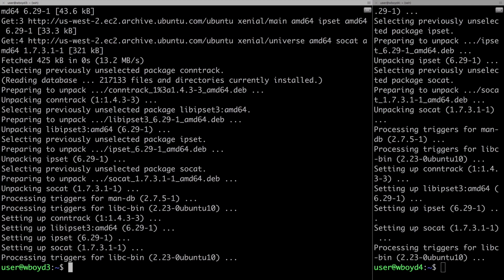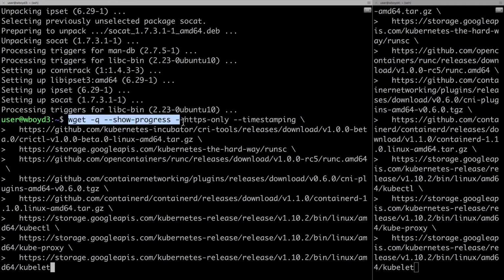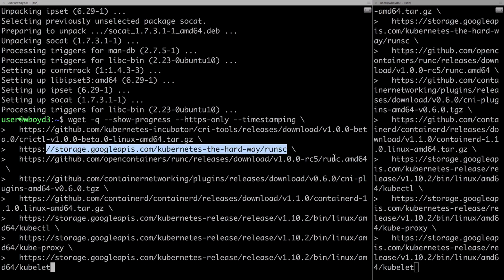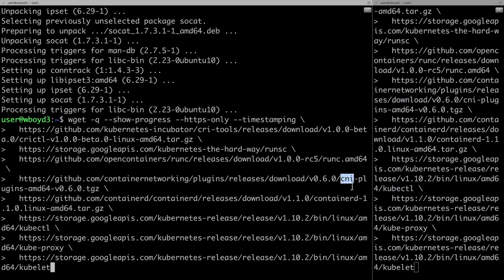So now I've installed my packages, and this next command I'm just going to paste in because it's kind of a long command. And what I'm doing is I'm using wget to download the different binary files that we need. So some of this is required dependency software like crictl, we've got runsc, we've got runc, we have some CNI plugins, and the ones we're really going to be focusing on the most are containerd, kubectl, kube-proxy, and kubelet. So those are the things we're really going to be working with directly.